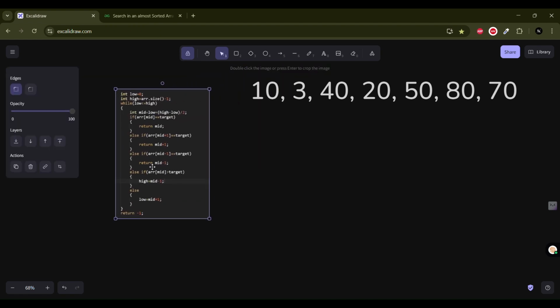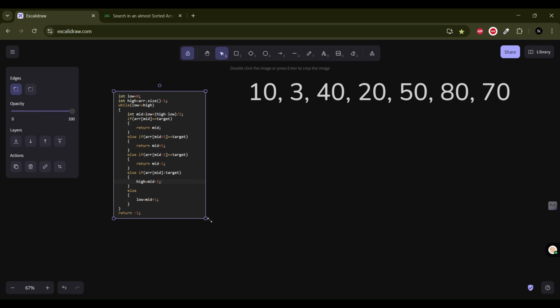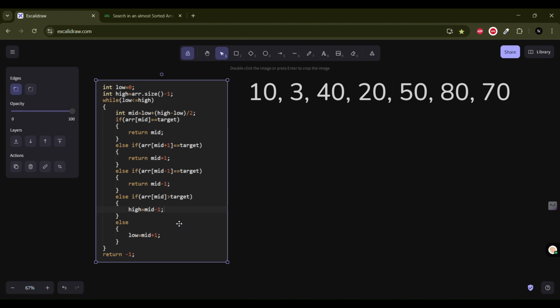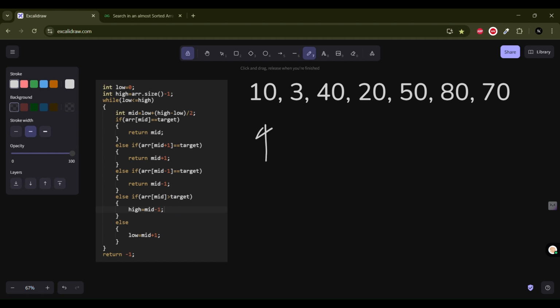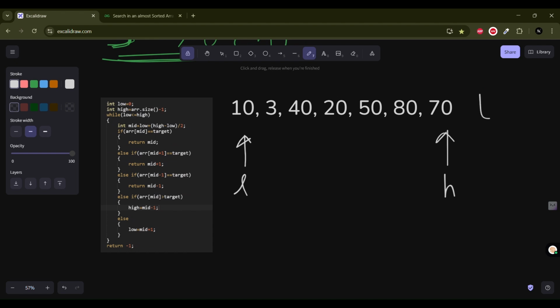Let's take the code here. This is the code. This is the low, this is the high. Our target is 40. Then we come here; our mid is this. First we check mid, which is not equal. Then we check array of mid minus one, and then array of mid plus one. Array of mid plus one is not equal, but array of mid minus one is equal. So we return the index mid minus one. So this is the case.